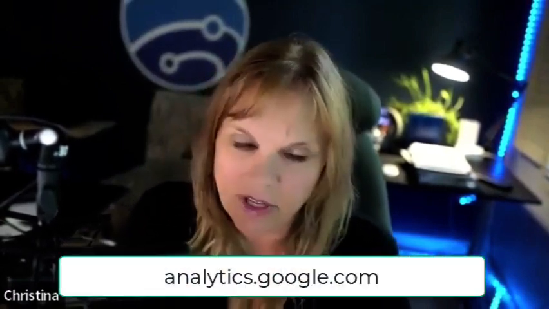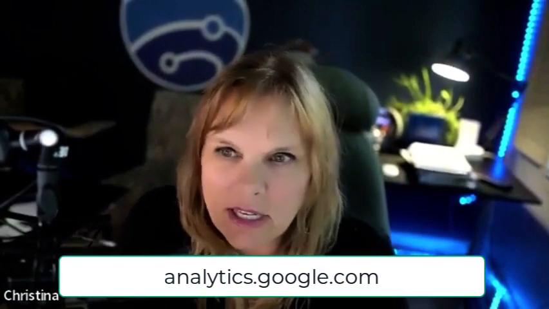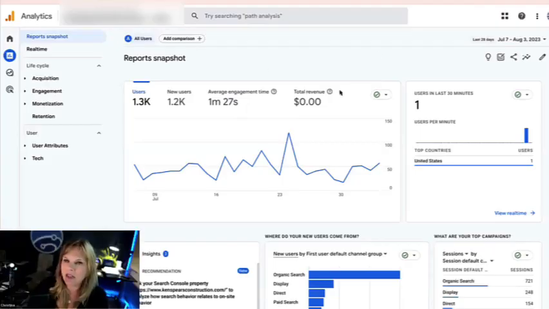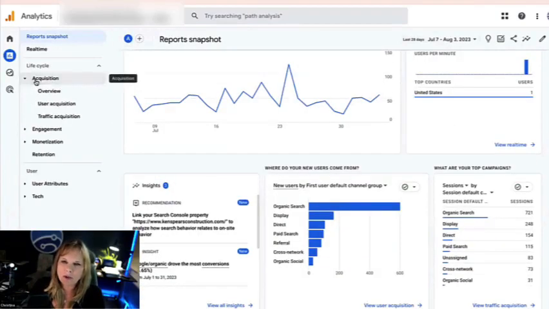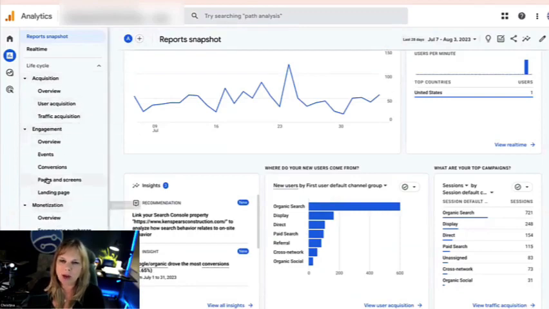For those folks that were getting reports from Universal Analytics, I used to be able to set up regular reports that would get emailed. We're not really doing that anymore. I recommend just going into Google Analytics, analytics.google.com, log in, and you'll see your name with GA4. You're going to have acquisition, engagement, and monetization.